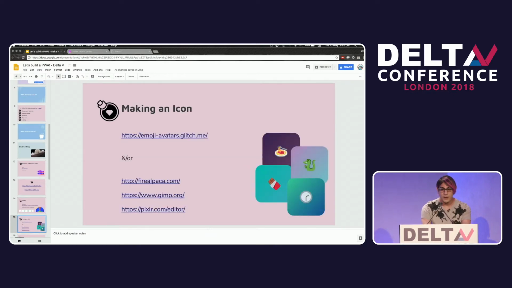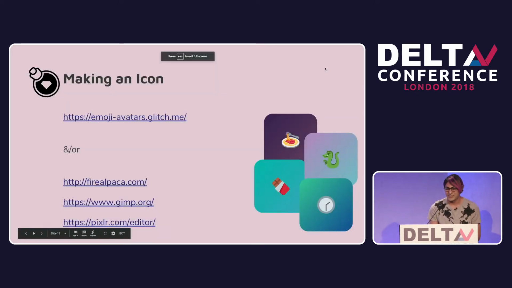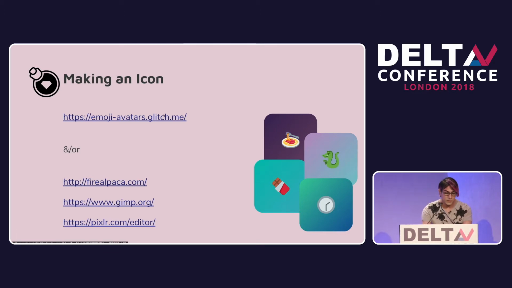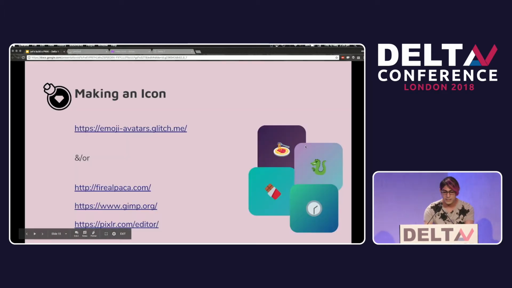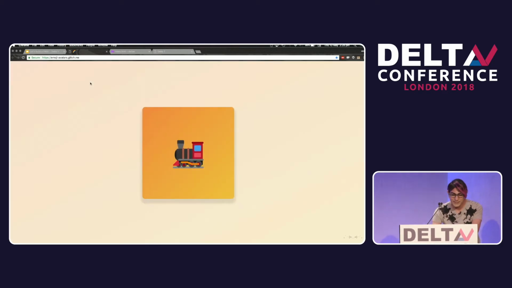The most important part of any app, be it native or web, is the icon, obviously. So we're going to start with that. We can make something fancy in Photoshop or something, or we can just use this website, which will generate a random emoji with a gradient background, which, in my opinion, works just as well as any of those professional ones. Who needs a design team, right? And now we have a lovely icon of a train on an orange background.